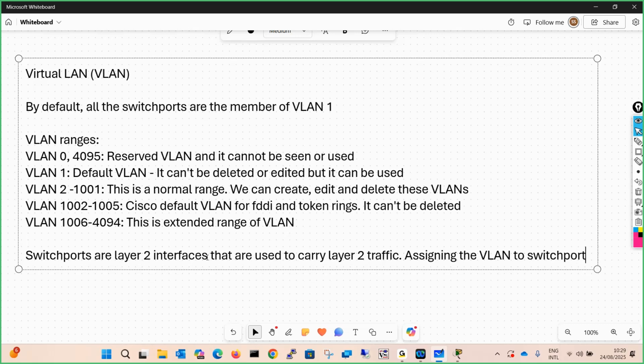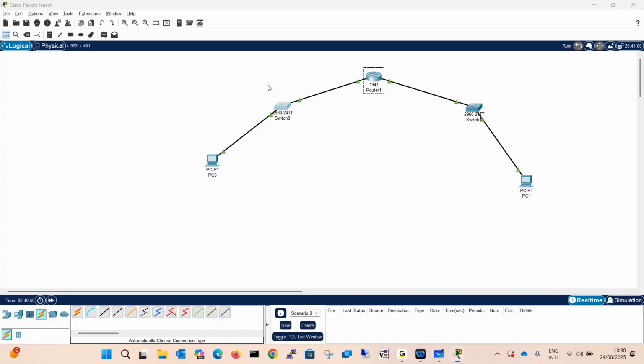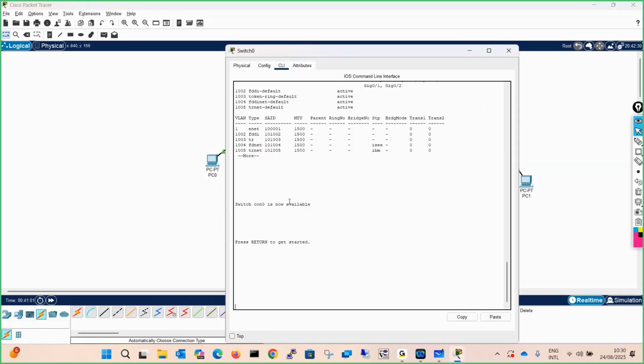You will say that, okay, port number 1, you are the member of VLAN 10, for example. So you are assigning the VLAN ID to the switch port. Once you assign, a single switch port can carry single VLAN traffic. Meaning, come over here. This is your switch.